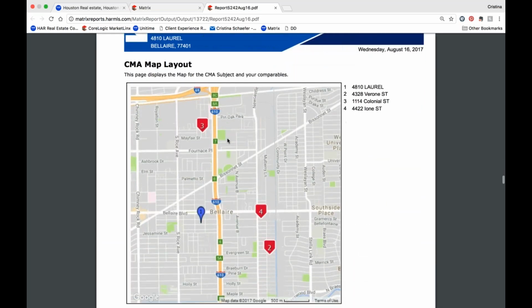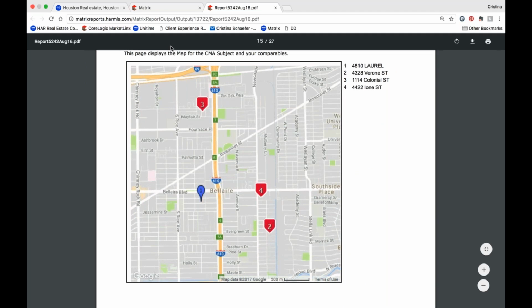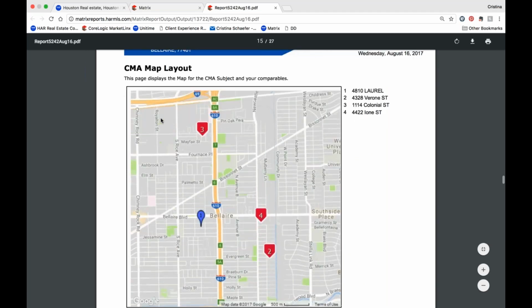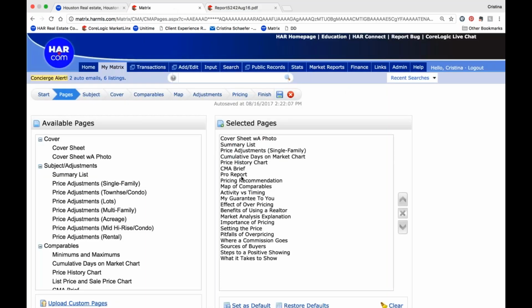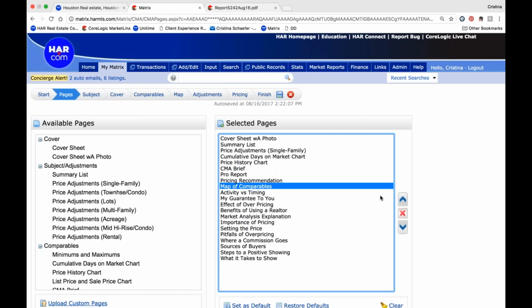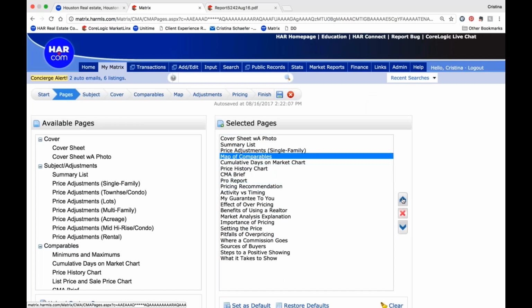Then we have a map layout. This is great, but typically we want to see this before we see some of the other stuff. So remember that you can come back here. I could select map of comparables and maybe I move that up behind my summary or something. So you can delete, but you can also reorganize.